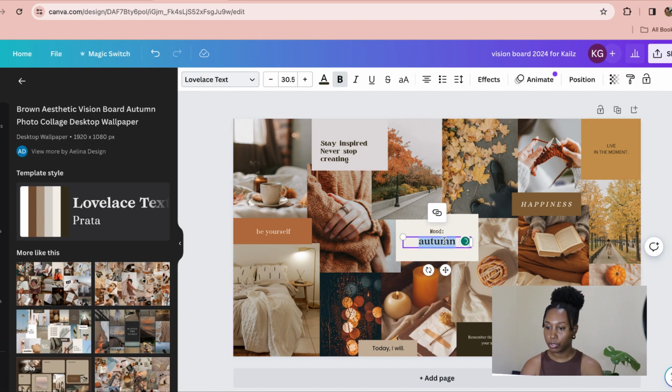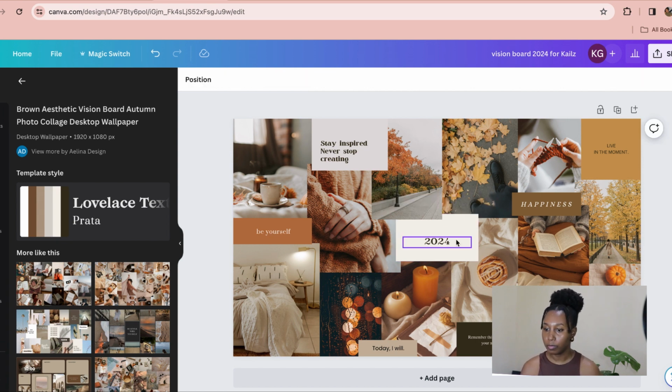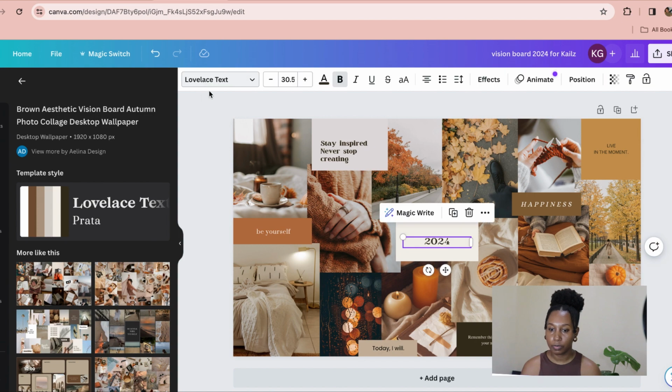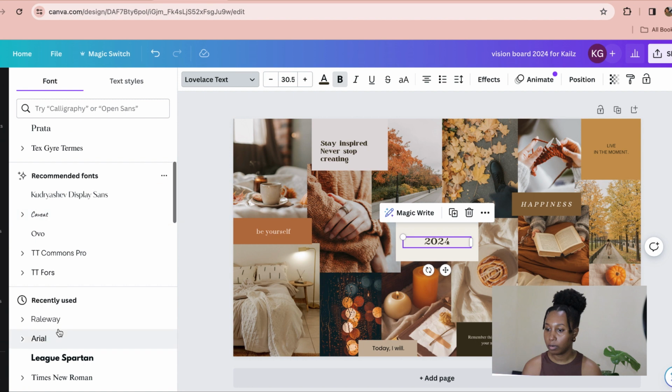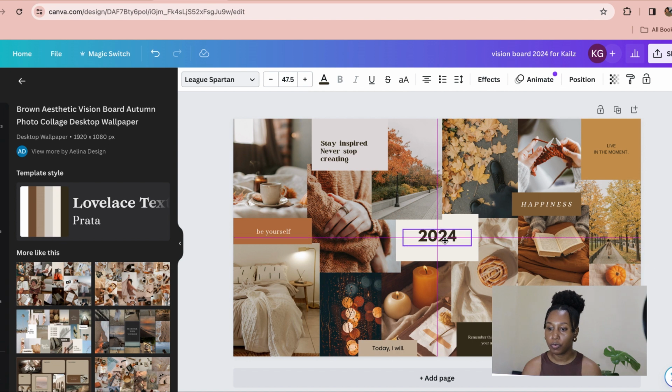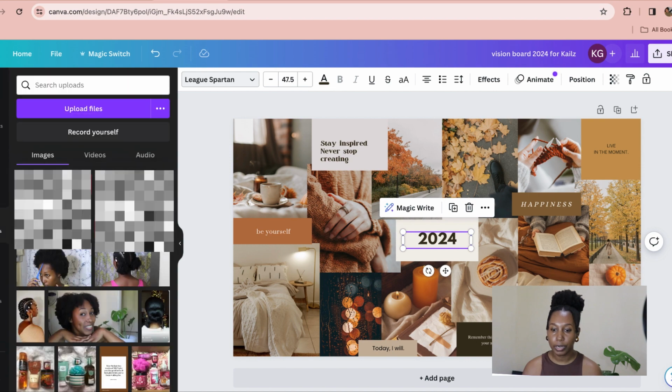Let's change this to 2024. Do I want to keep the mood? No, we're going to delete the mood. For the fonts, we're going to change the fonts to maybe something a little brighter and bigger. Alright, so now we're going to move around what we have. You're going to go to the upload section and insert your images.